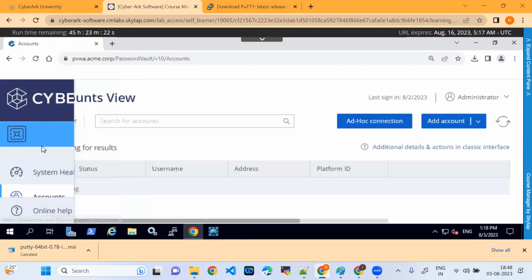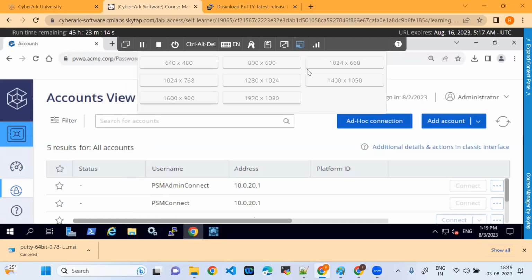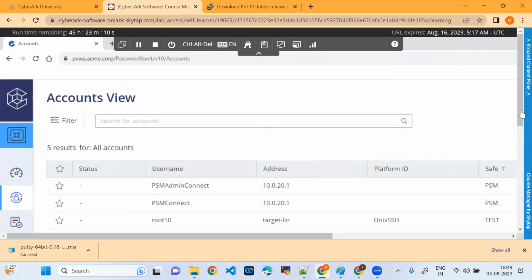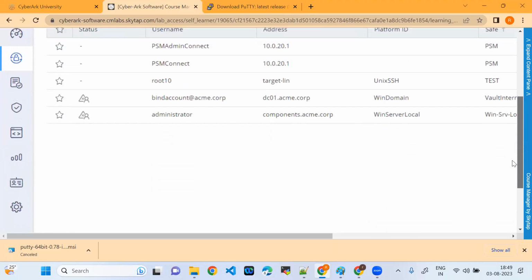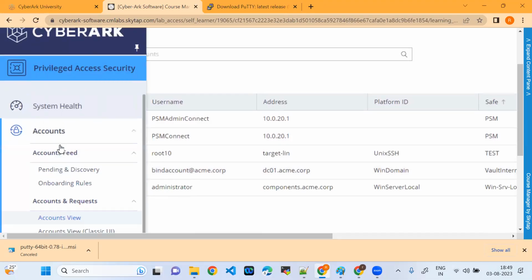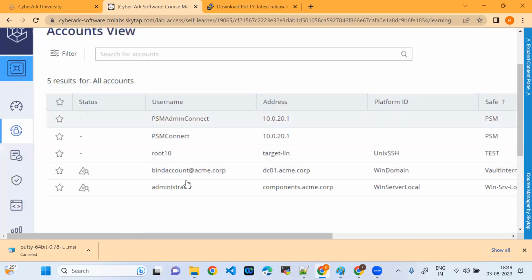You just go to the accounts. So here we have accounts. Let me make it a bit bigger. Now it has become a little bigger. If you click on accounts, in the accounts view, you will be able to see the accounts. An account here is nothing but a server. You got access to these 5 servers. Let's say one may be a Windows database, one is an application, one is Linux, or something else.